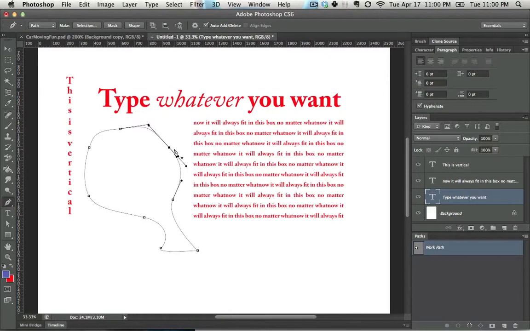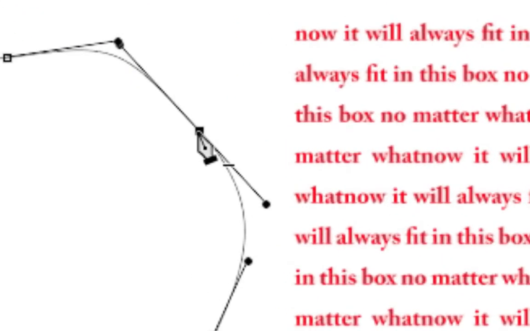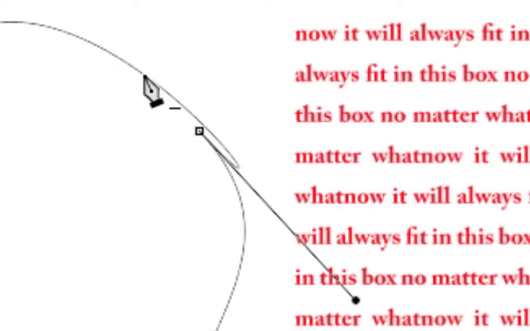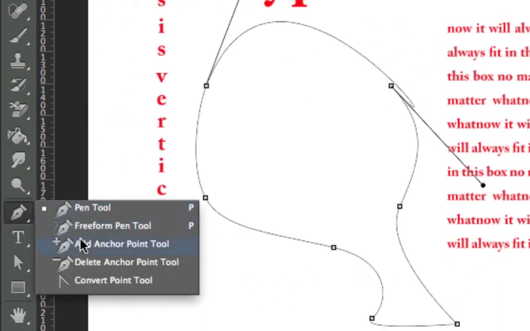Photoshop CS6 redid a lot of what happens with the pen, and it's so much better now. If you hover over it, notice the cursor. If you hover over the line, it allows you to add more points, and if you hover over points, it allows you to subtract them. So you'll notice down here there's tools specifically for them. Add anchor point, delete anchor point.